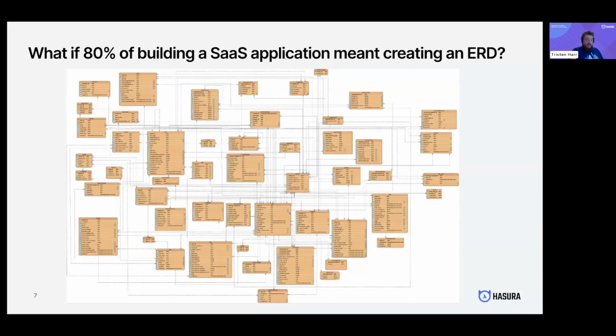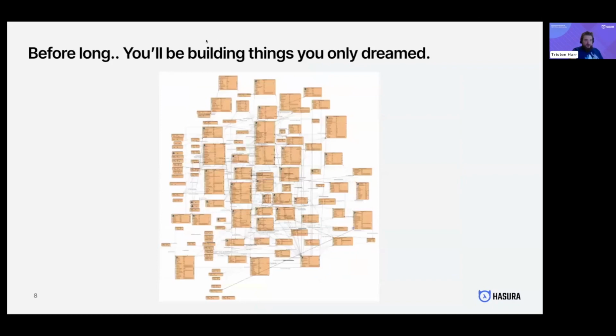That was what our backend looked like when we initially migrated to Hasura, before we could even think about the business logic or the oh so important features that the business actually cares about. It's so much wasted time and it's silly. Before too long, you'll be building things you only dreamed of. But it's not all sunshine and roses.